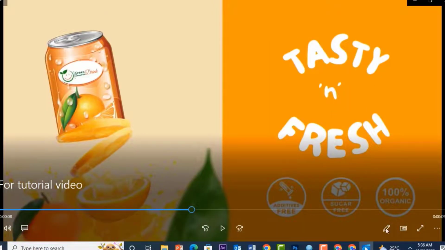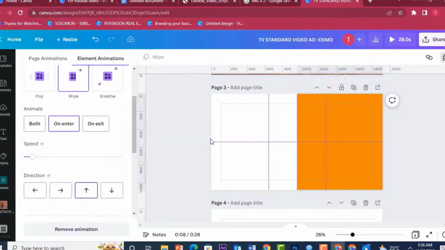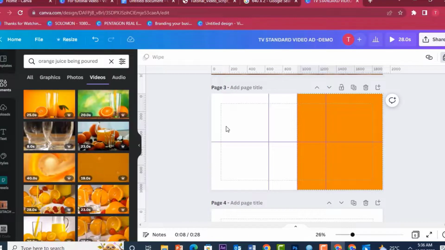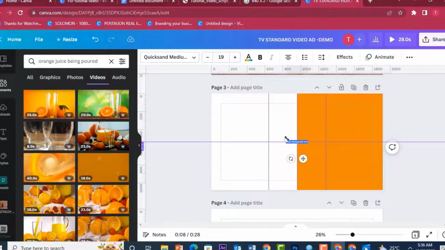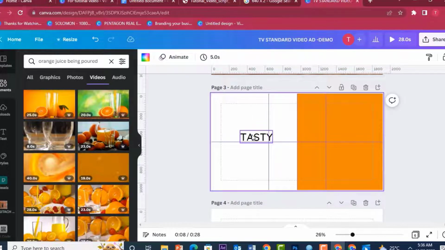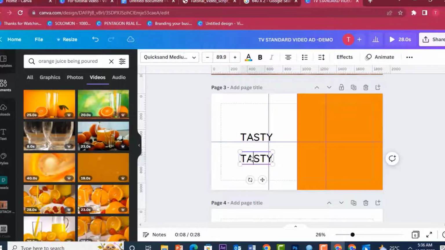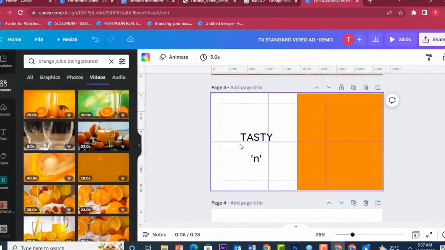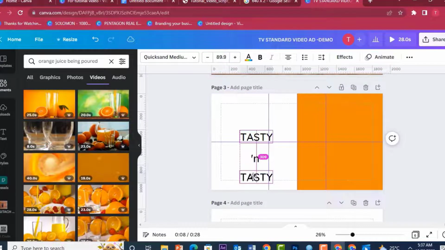So let's work on this place first. Okay, so tasty and fresh. I'm going to click on T. I want to make this T big, so I want to create tasty. Then I'll drag it out. Let's use this N. Let's make it smaller, then I'm going to drag this out too. We have fresh.